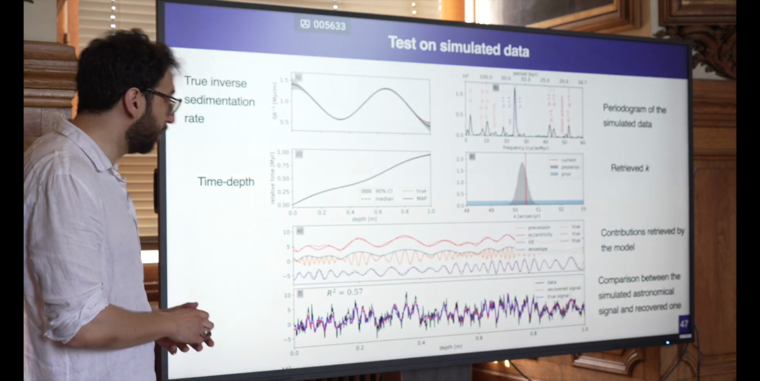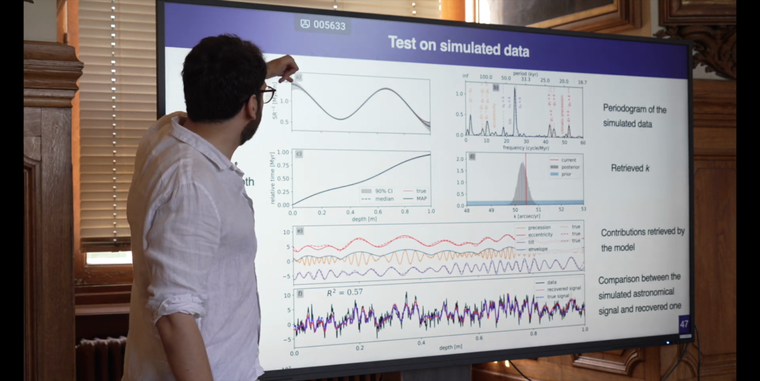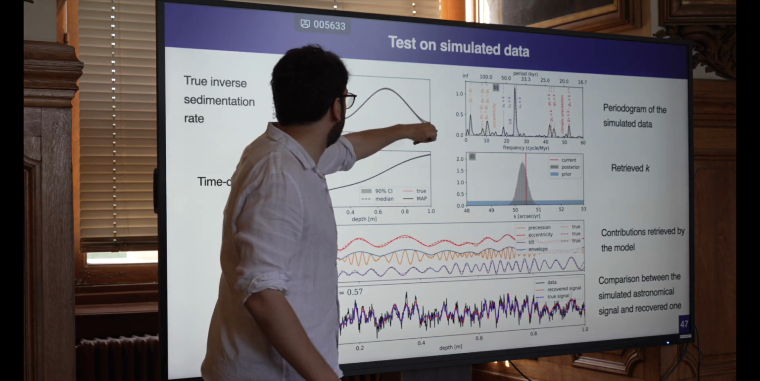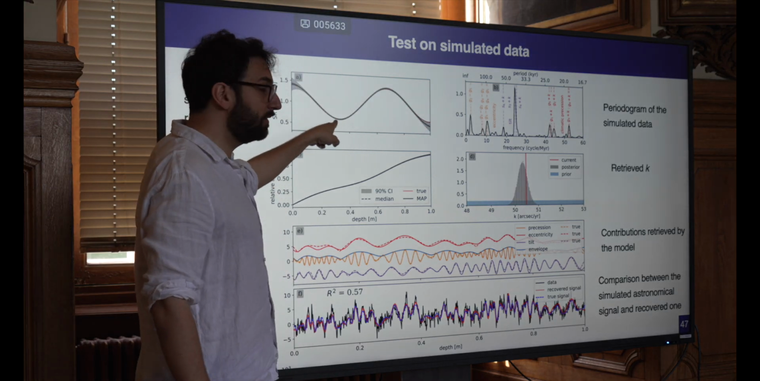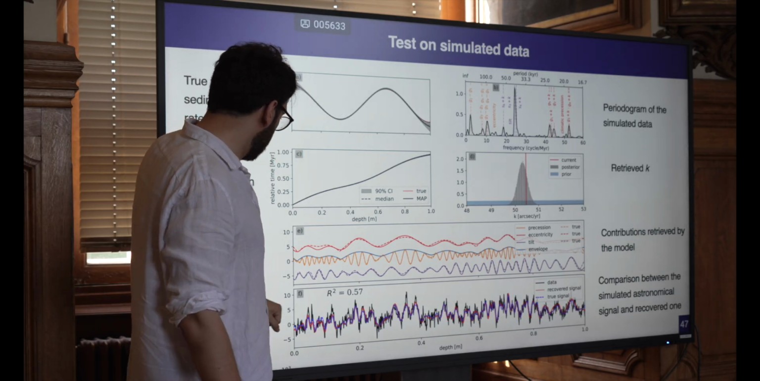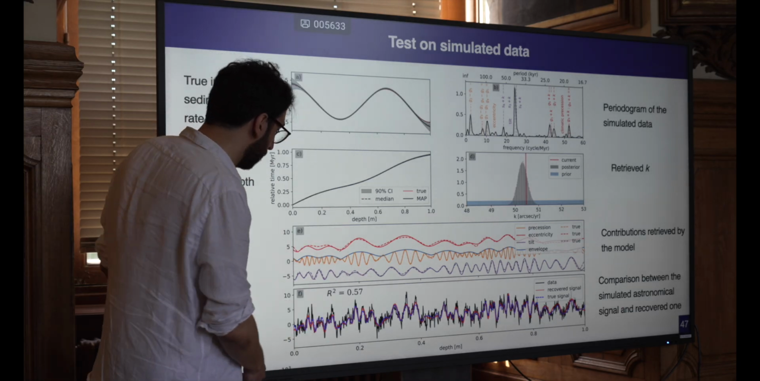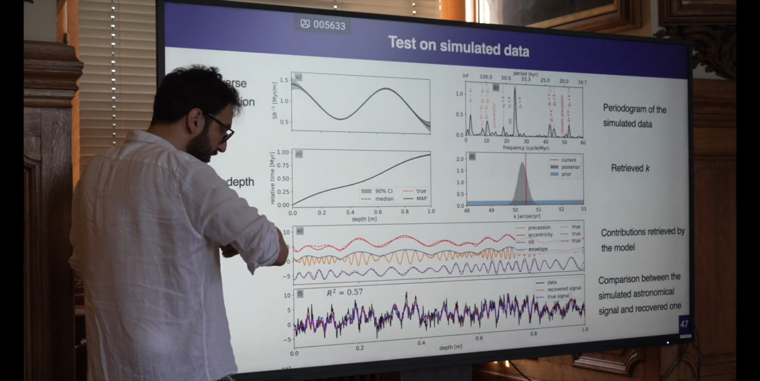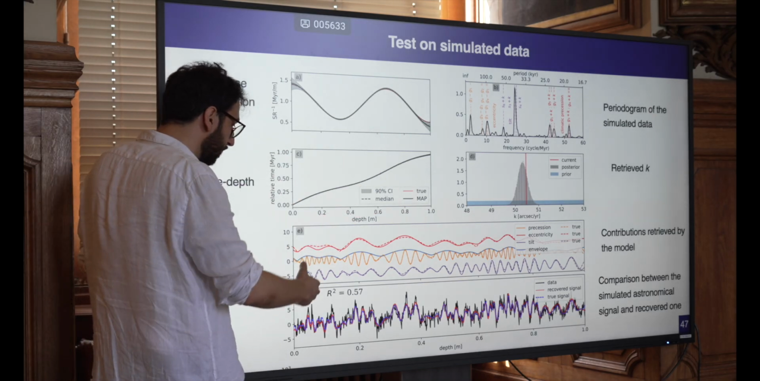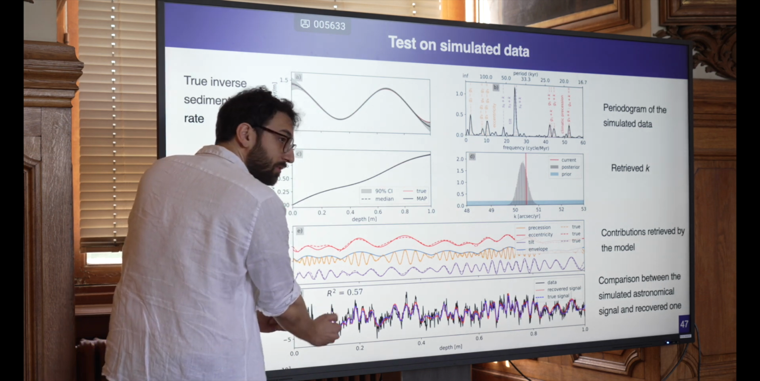And this is one example. You have the true inverse sedimentation rate in red. In black, you have its estimate plus the error bars. This is the fake data in black. So in black, you have the generated astronomical signal from the simulation plus some noise added on top of it. And in red, this is the signal which is fitted with AstroGeoFit.